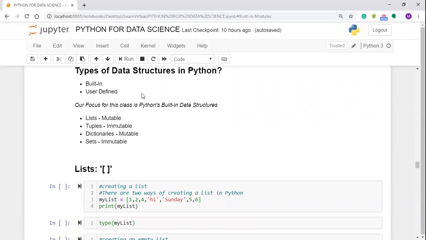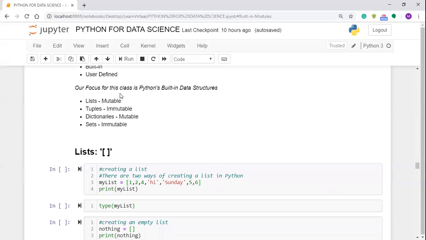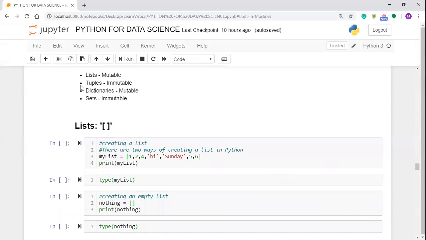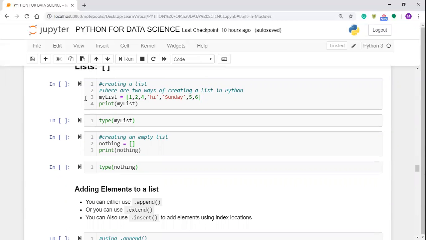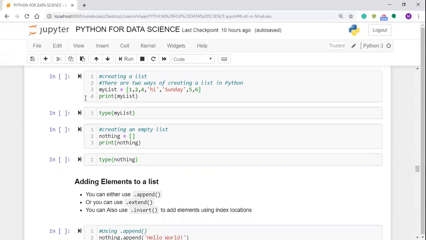We have two different types of data structures in Python, the built-in and the user-defined. Our focus for today will be the built-in data structures. For the built-in ones in Python, we have lists, tuples, dictionaries, and sets. We'll be focusing just on lists, tuples, and dictionaries. The list is mutable, tuples are immutable, dictionaries are mutable. We'll see that in a while. Mutable means can be changed, and immutable means cannot be changed. Let's see how that works.